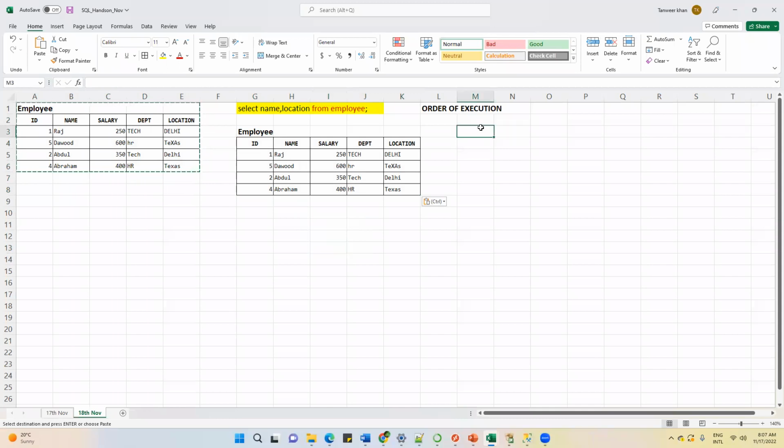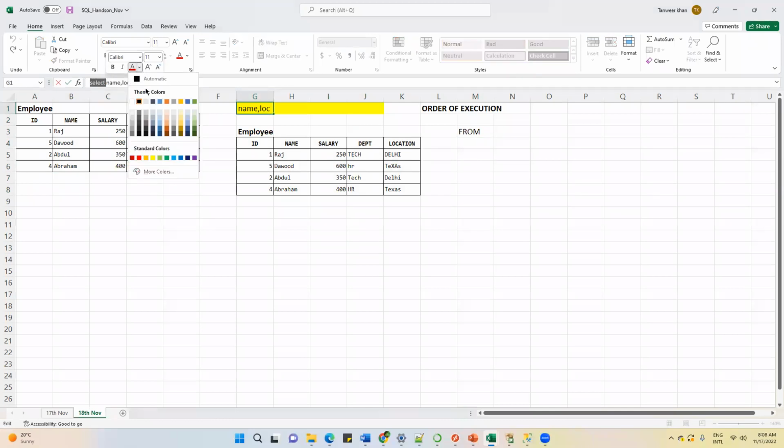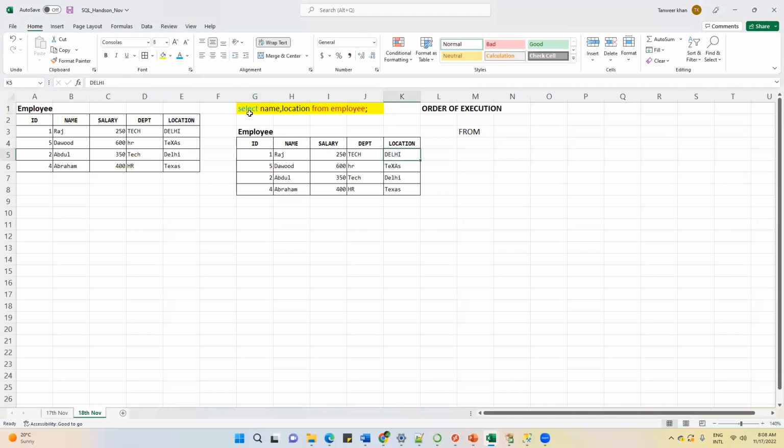So first of all, which keyword will be executed by the engine? From keyword, always. Once it is done with the from keyword, then it will go to the select keyword. In select, the engine will understand that the user wants something. What columns does the user want? Name and location. Then the engine will pick name from this and display it here. It will pick location from here and display it. So finally, this will be the output. This is the way the engine works. Is this clear?